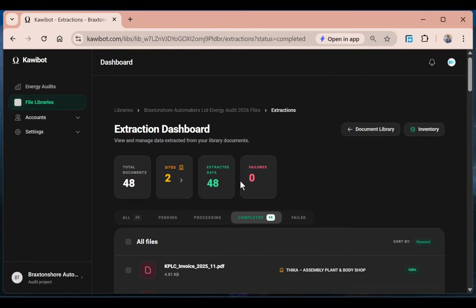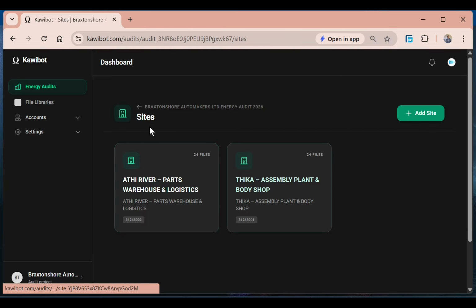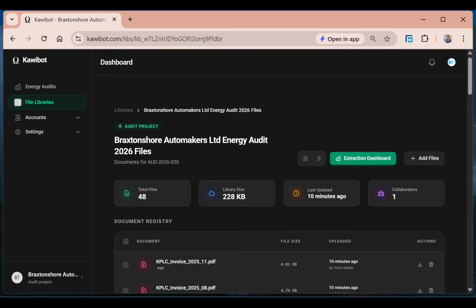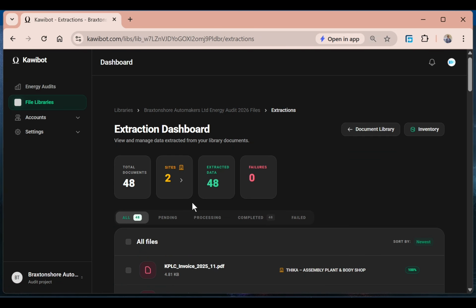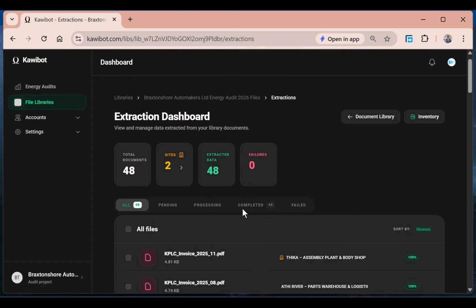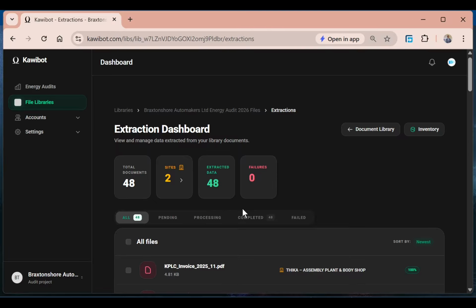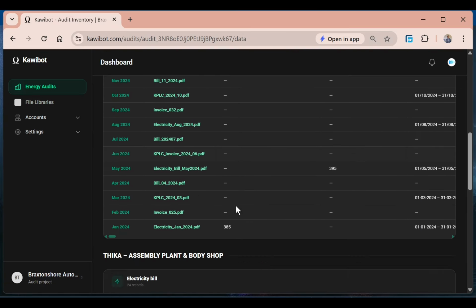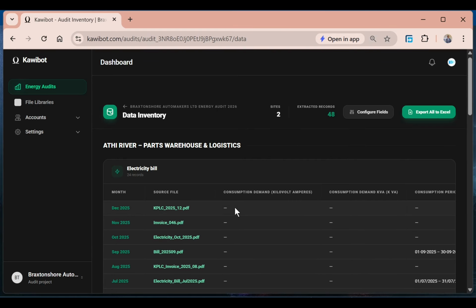Now the extraction is done. You can see all the 48 files have been extracted, 2 sites, 24 files each, and you can see how many? 10 minutes. So it has taken Kawibot AI 10 minutes to extract and sort all the data that we've had in those bills into their respective sites. So without wasting much time, let's see what Kawibot has done in the extraction. So we go to the inventory and see how it has categorized that data.